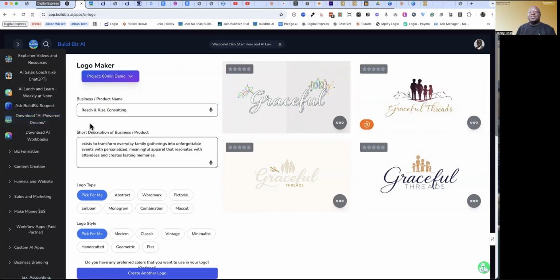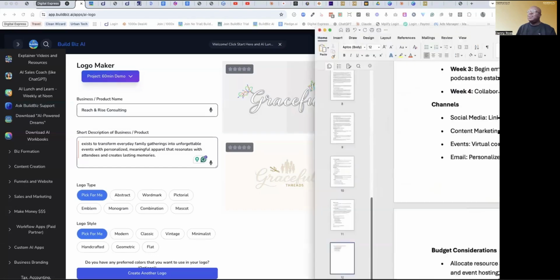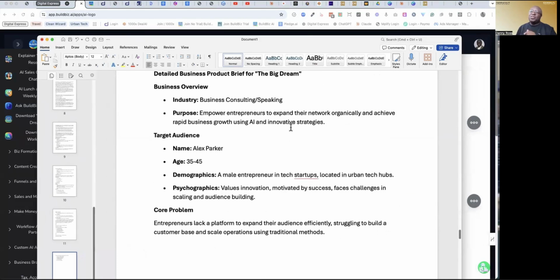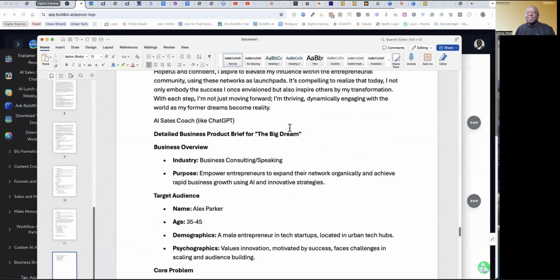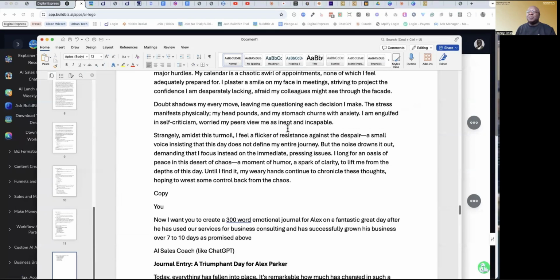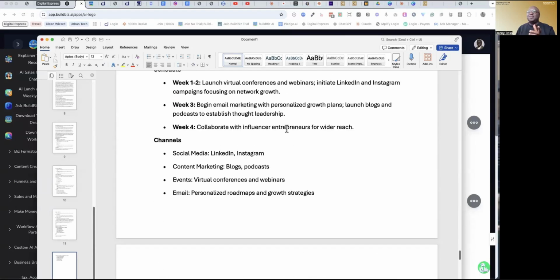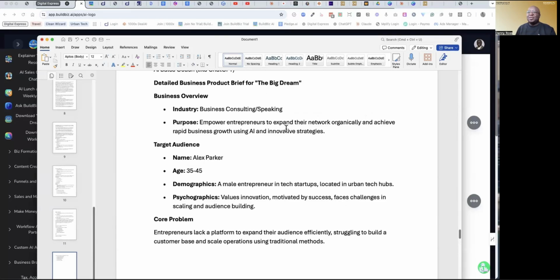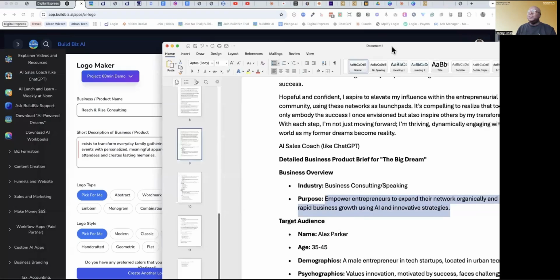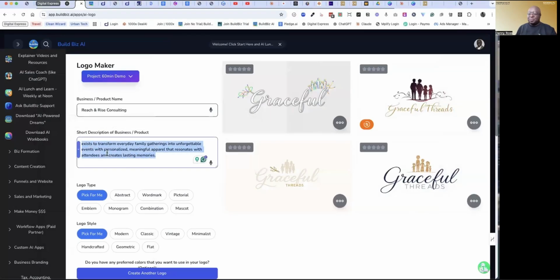So let's go here. We're going to give it this, which is Reach and Rise Consulting. And then we can grab from the Word doc. This is why I said it's nice to use the Word doc, so that you can go back to it and grab the text and things that you've been creating. So you don't have to go back to the previous app. You can just grab it from here. What's interesting about these types of tools is it's a step-by-step process, and I'm skipping some steps that would expand on the purpose of it. Empower entrepreneurs. So we're going to grab this here. I'm just going to use that as part of the short description of the business.